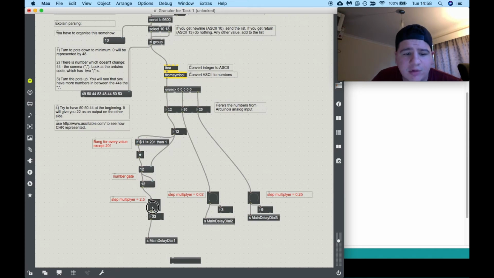You'll see here I have a step multiplier on each of these values. Sorry, these are both potentiometer 1 and 2. You'll see that I've multiplied this one by 2.5, and then this value and this value have both been multiplied by 0.02. This is just to adjust the range of each dial.